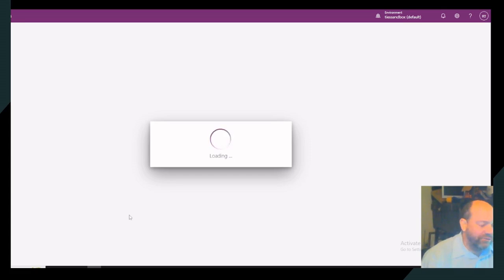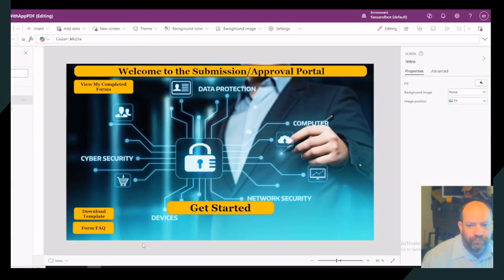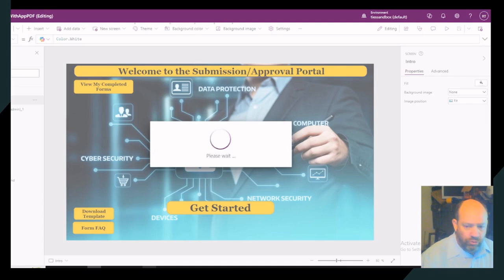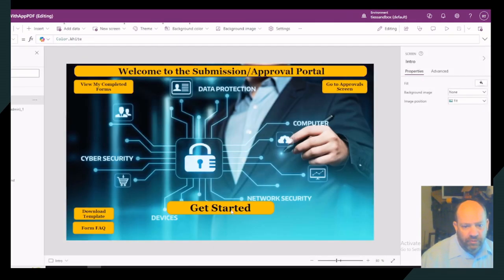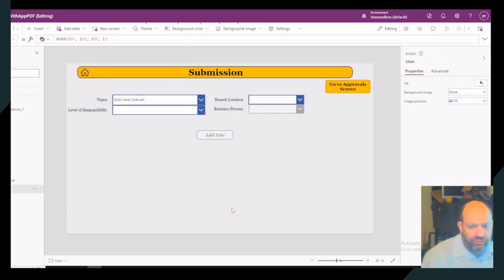I have a whole other video on open an app, which I'll post in the chat if you want me to, so you can look at that as well. Alright, so here's my app. So when you hit get started, well, I guess it's still loading. Alright, so you hit get started, and it brings you into this form.